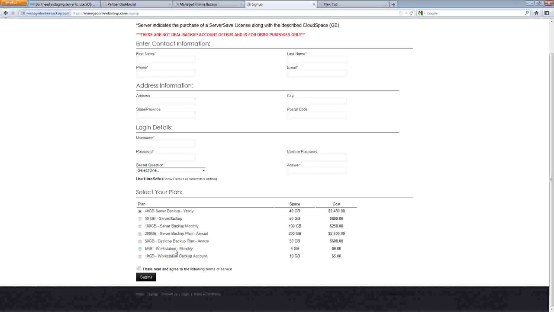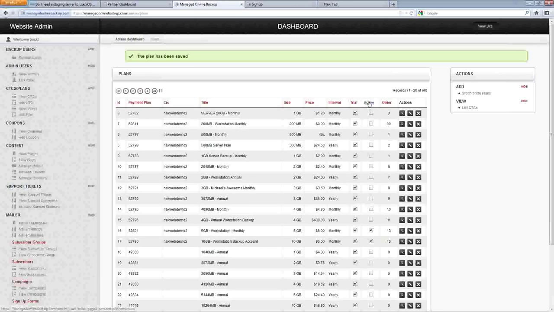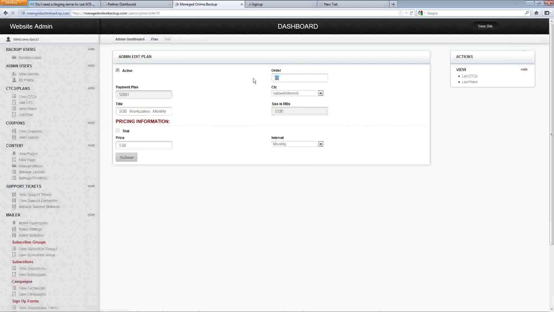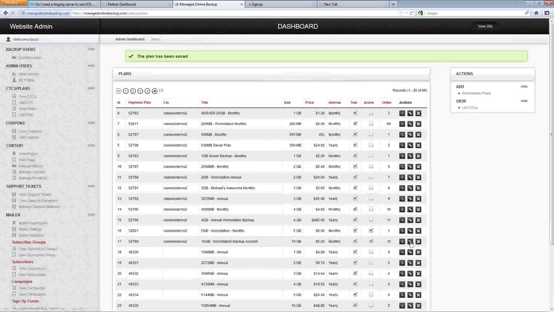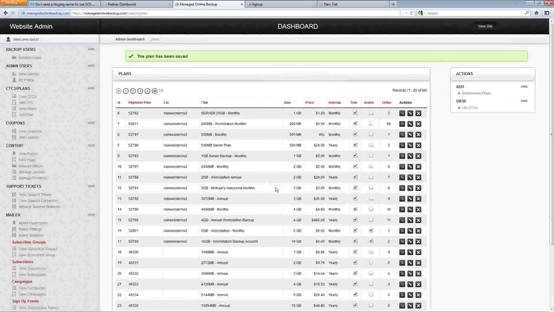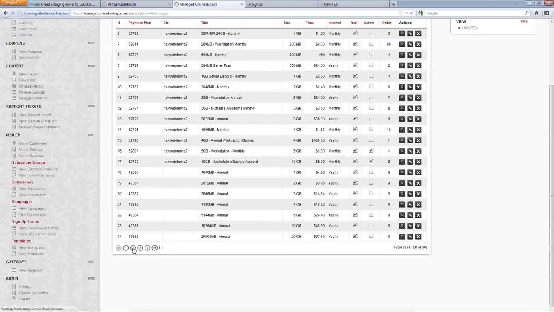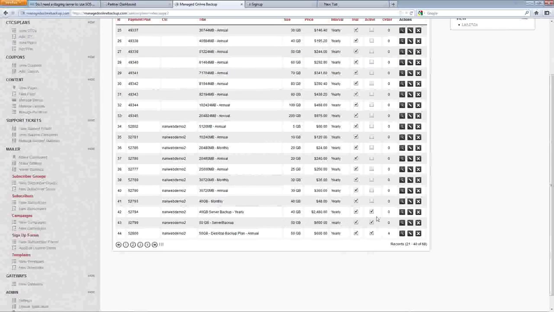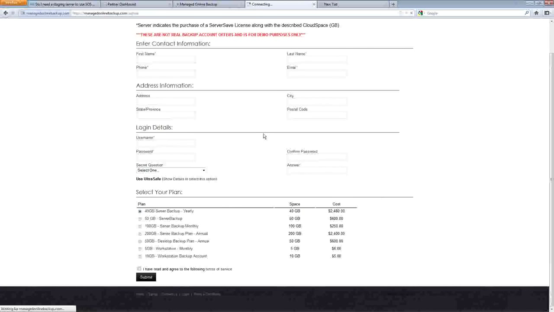So this is all out of order too. So let's say we want this 5 gig workstation monthly order to come up first. We come back. We have it right here. So we're going to hit edit, and then order we're going to change to 1. And then right next to it we have a 10 gig account. 2. Let's see about another page. And let's just refresh this.